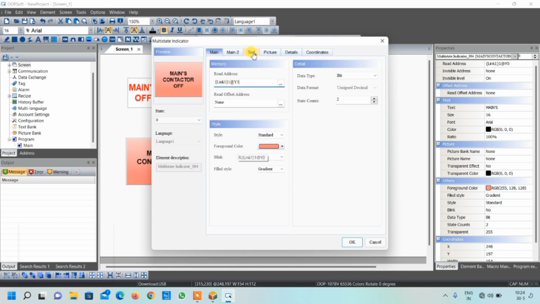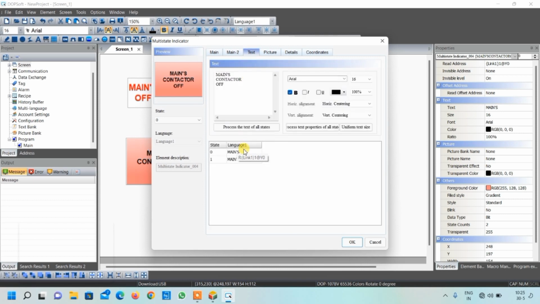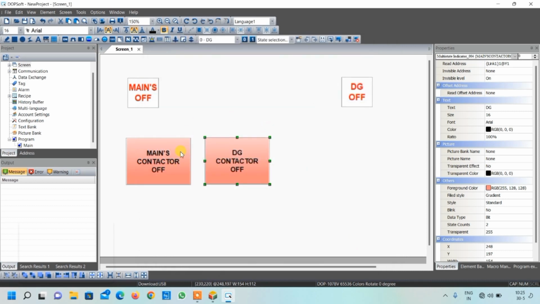Now we need to change its text. So go to text, and for the off condition, here we will write DG contactor is off, and similarly for the on condition, here we will write DG contactor is on, and just click OK, and we have created 2 outputs.